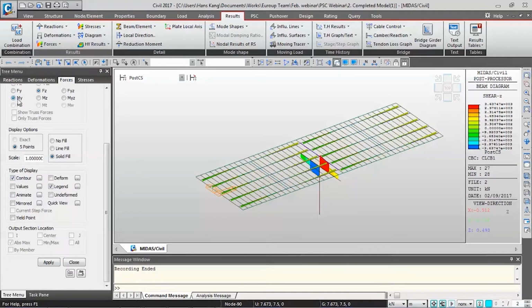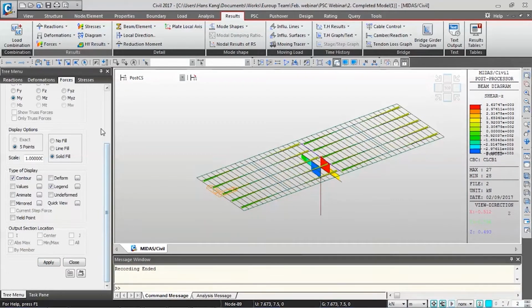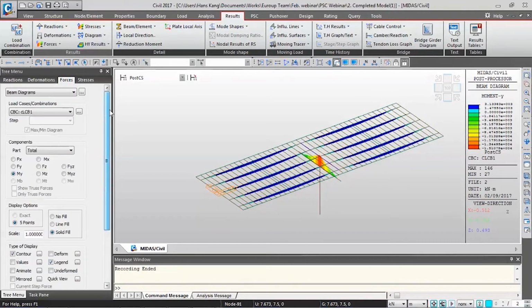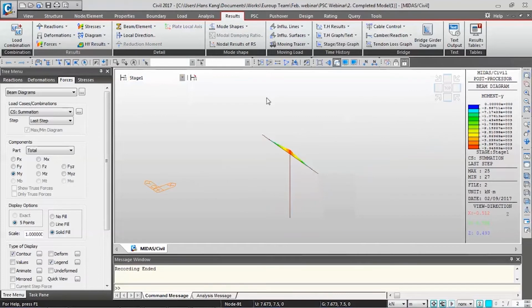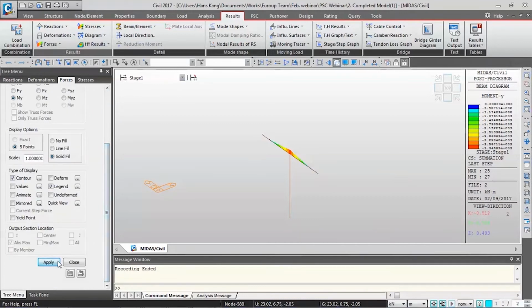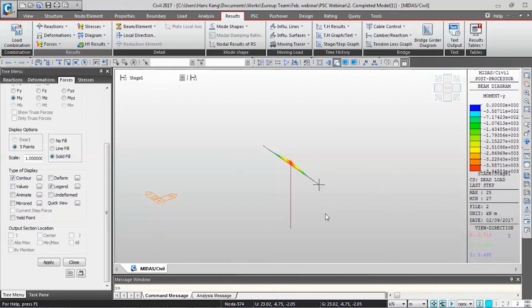Okay, I'm gonna check the moment, apply, and we're gonna see the result for the stages. Based on the stages, it will show you all the results. So I select stage number 1, select the dead load, and click apply. Then we can see the value and the diagram, and change to stage number 2.